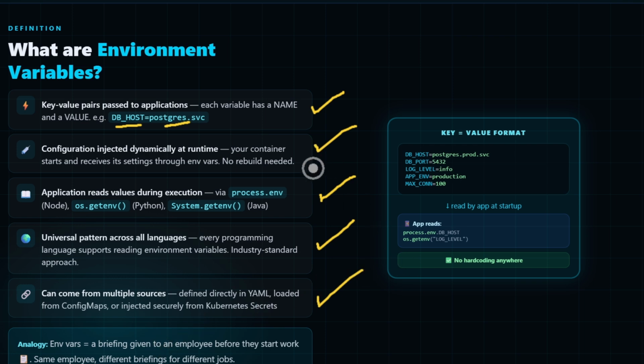For simple understanding, you can think of environment variables as a briefing given to an employee before they actually start the work. The same employee gets a different briefing for different jobs. That's it.